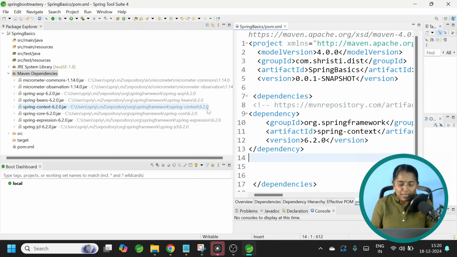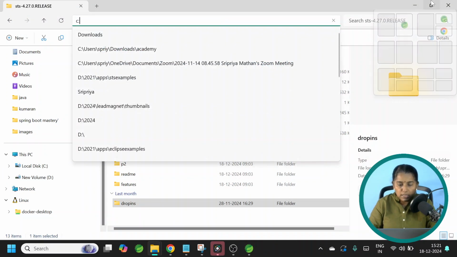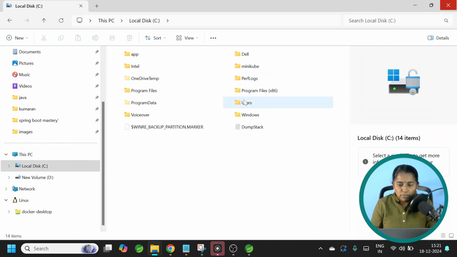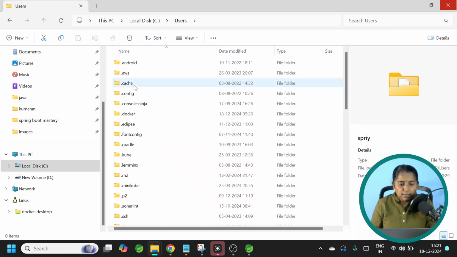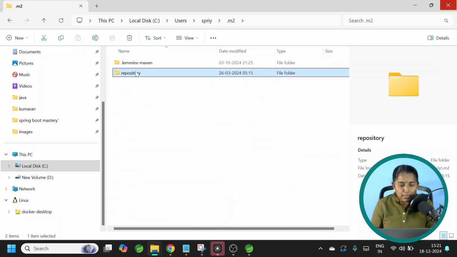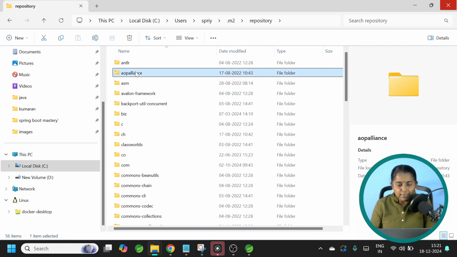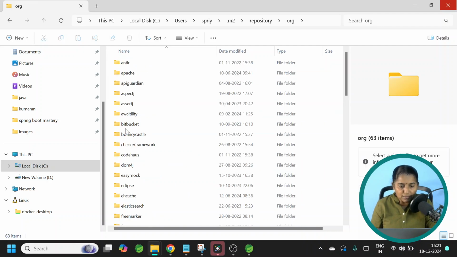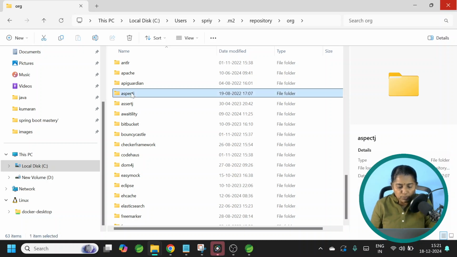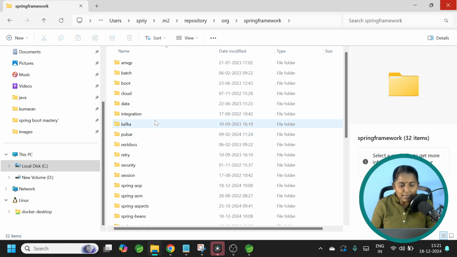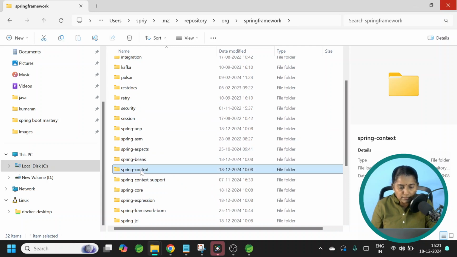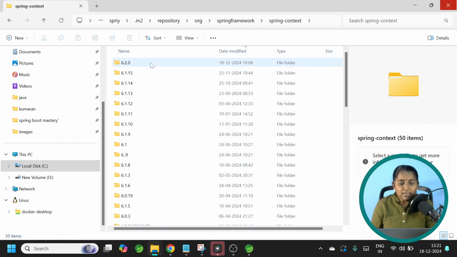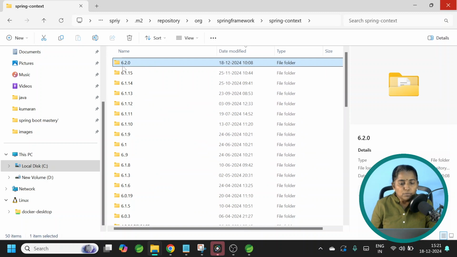Now let me show you directly. Let me open C drive. Users, Priya, .m2 repository. Inside that org Spring framework. Inside that Spring context. Inside that, just today we have downloaded it, so it is 6.2.0.